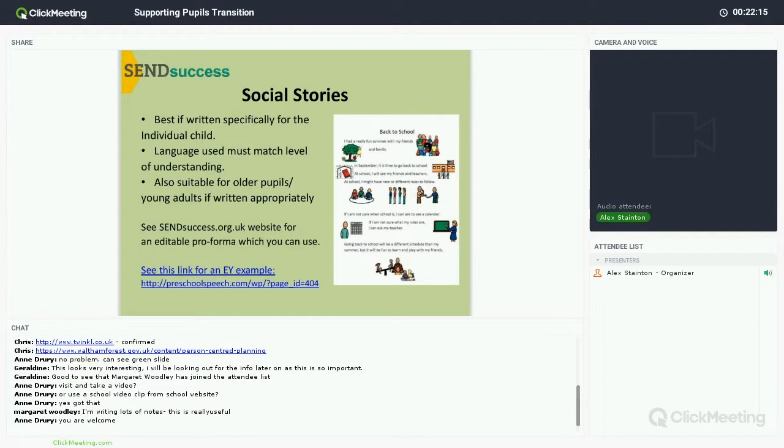Transition booklets tend to be a little bit more interactive. The child has more input in actually producing them. There may be activities that the child does, taking photos, putting those in, finding information, writing that in. But social stories, as Alex said earlier, are a great way of helping give children the confidence that they can cope with a new, different situation that they may not have experienced before.